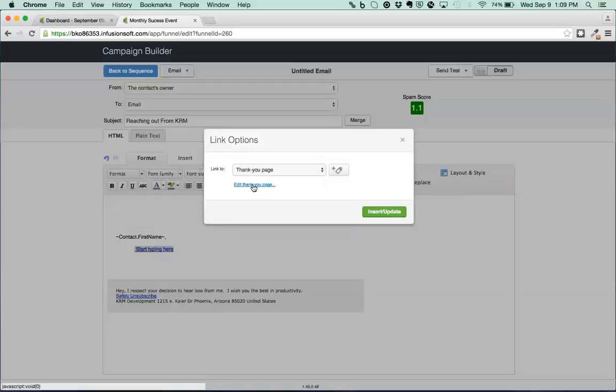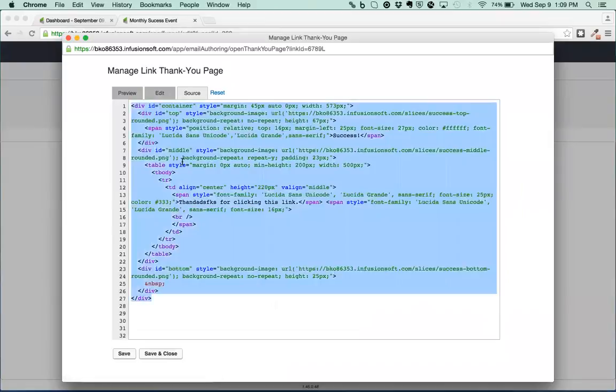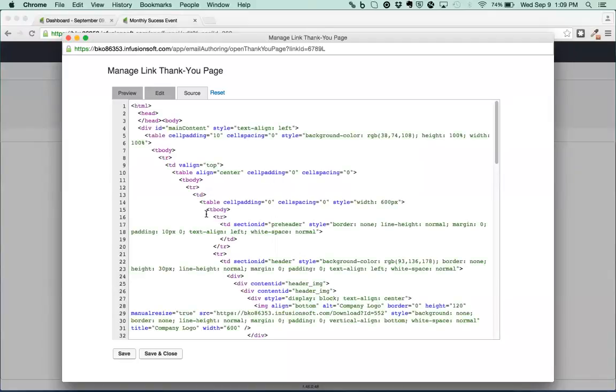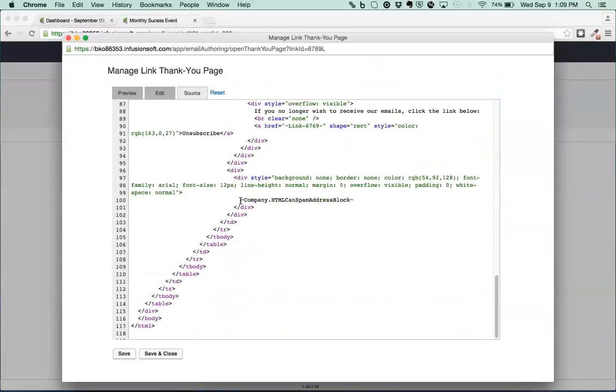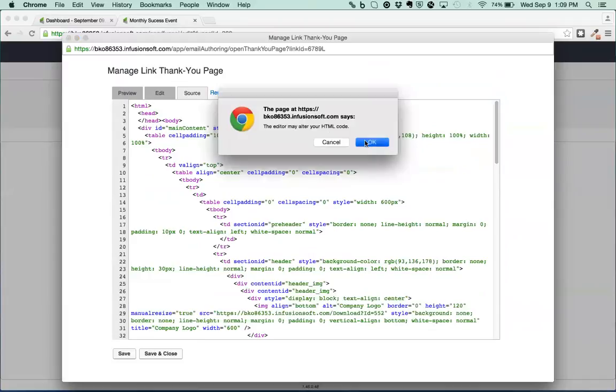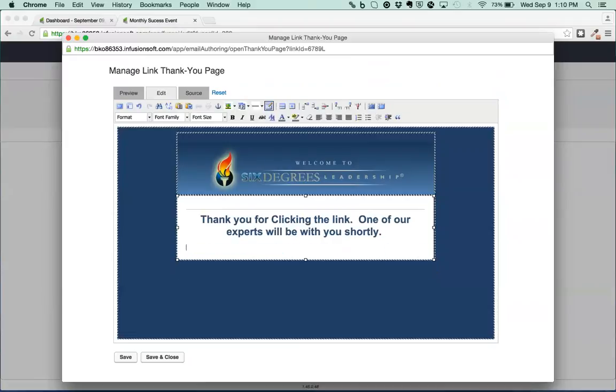All right, and so let's edit the thank you page. Okay, and so here we can just kind of come in here and edit if we wanted to, or we can go to source, Control A and delete all that stuff, and then Command C, Command V, sorry. We'll paste all the old code in here that we just had, okay? And now we go to edit. Okay, gives us a little warning, and wow, that looks a lot better all of a sudden.